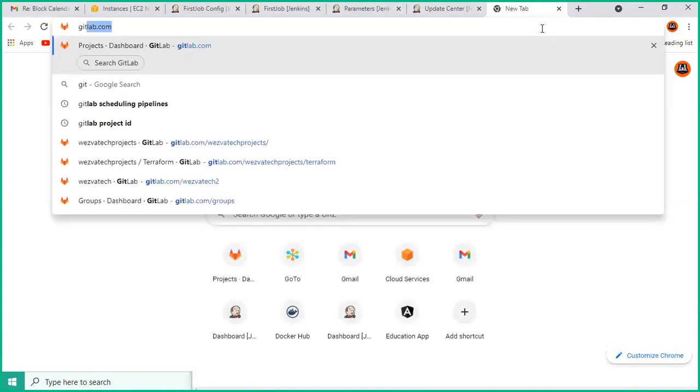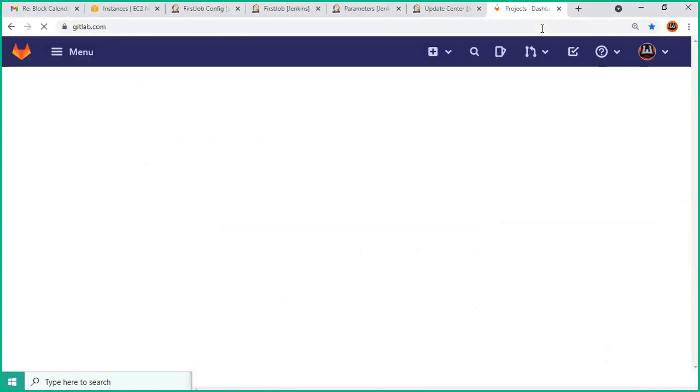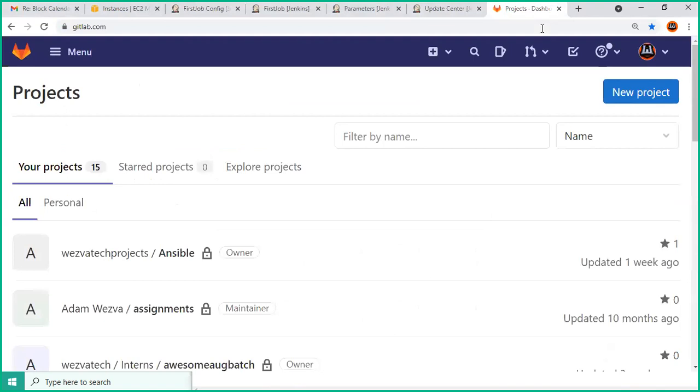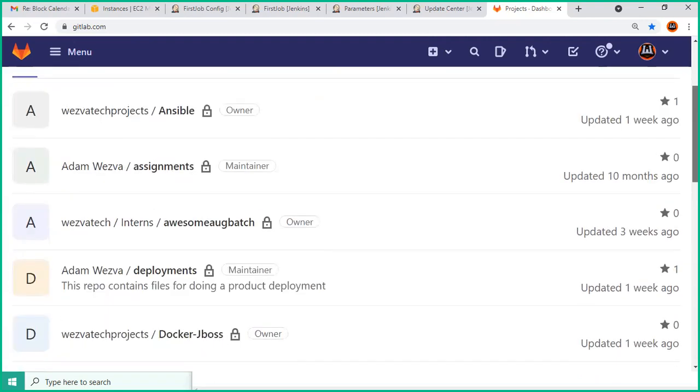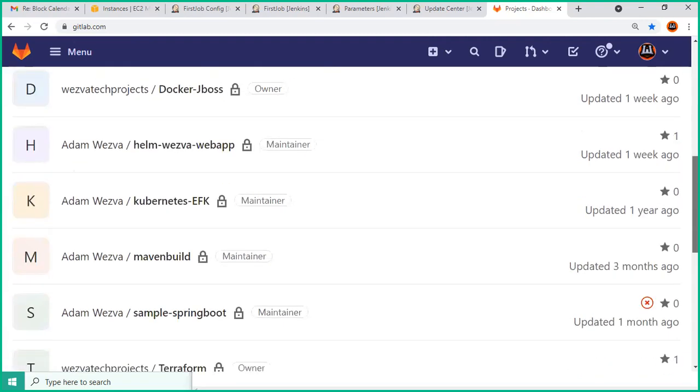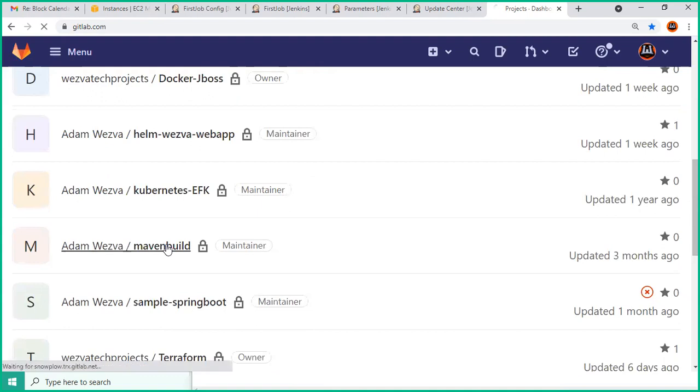Now to show this, let me go to gitlab.com. If you have an account already in github.com or gitlab.com, then you can go ahead and create a repo. If you do not have an account, then let me just give you this path so you can use this for practicing.